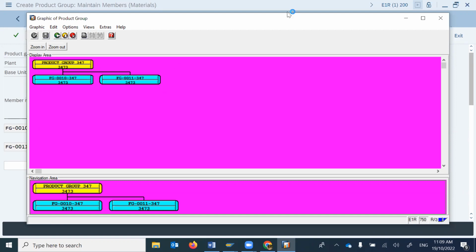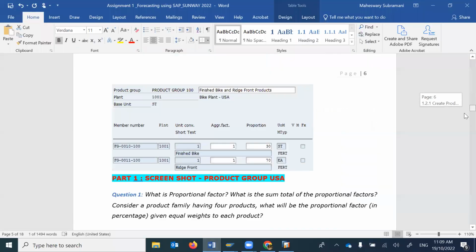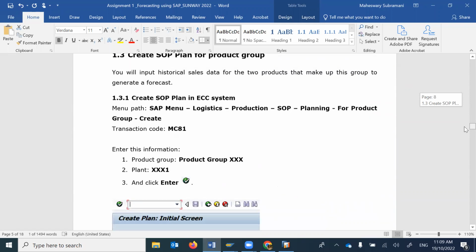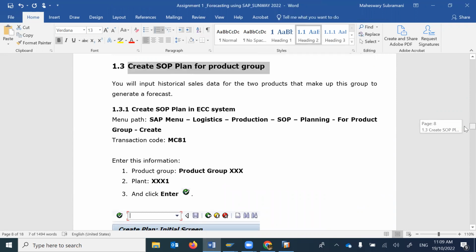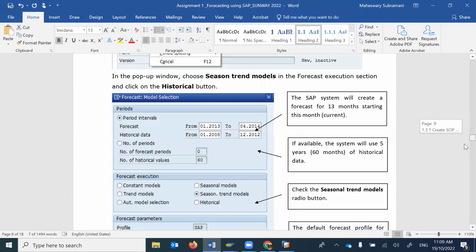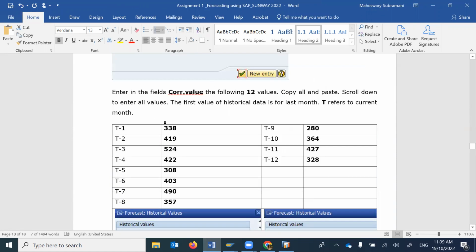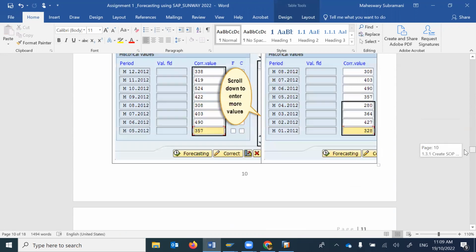And once you are done with it, we have now created the product group for 2 products itself. One step further. Now we are moving on to the next step. Let's scroll down to make sure that you guys are following on this. So we have done so far 3 screenshots, guys. So we are on this page now, creating SOP plan for product group. This is where you will be entering the forecasting figures. This is what it was like for the last 12 months. So we will be inserting all this in order to forecast for the future.